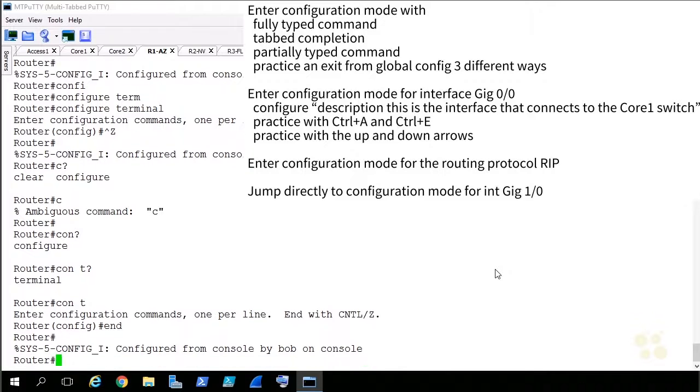So let's press enter. And one other thing too is normally we'll do a CONF space T, because on some routers there's going to be other options that start with CON. And if we want it to be unique, we use the full CONF. You can always use that question mark to verify if it's unique or not. All right. I'm going to do a Control Z.